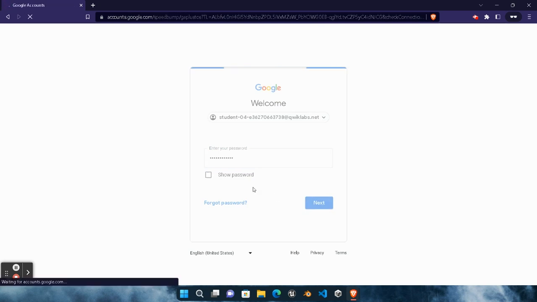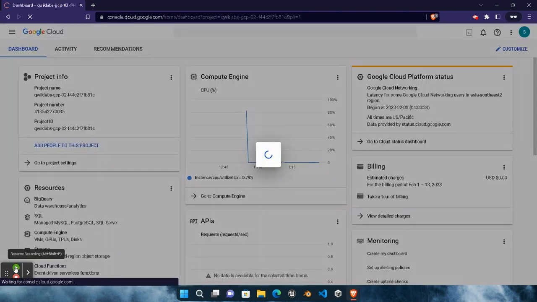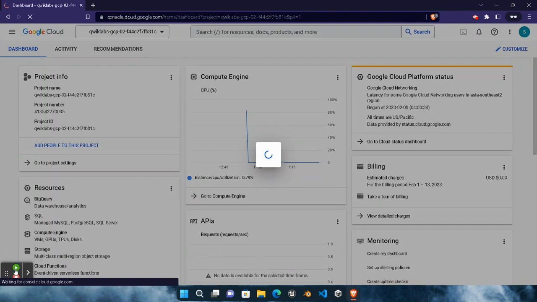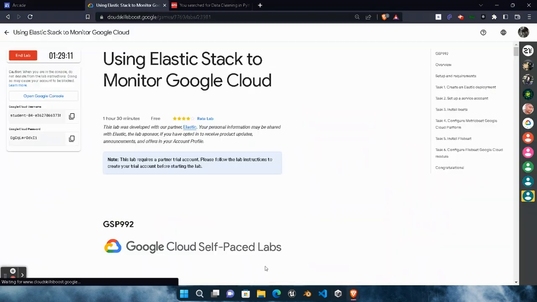Now we get logged into our Google Cloud Console. Click on this I understand button. It's simply a welcome message. A pop-up will arise of terms and conditions. Wait for it to get loaded. We need to accept it. Click on agree and continue. Now once you are done with that, come to the lab.